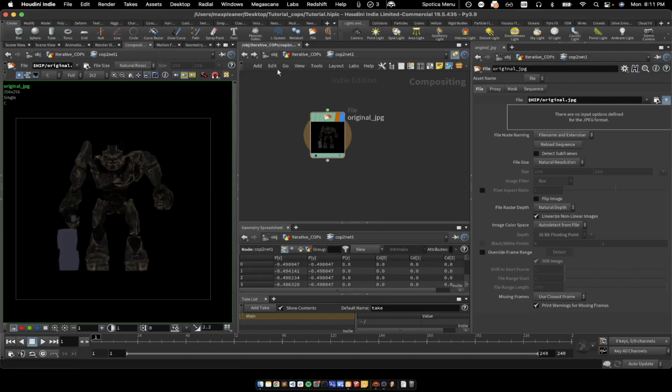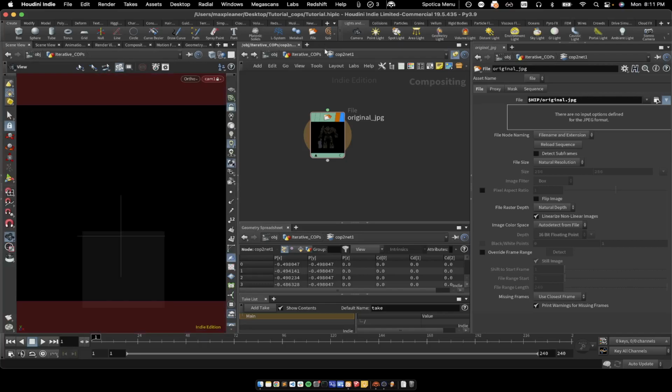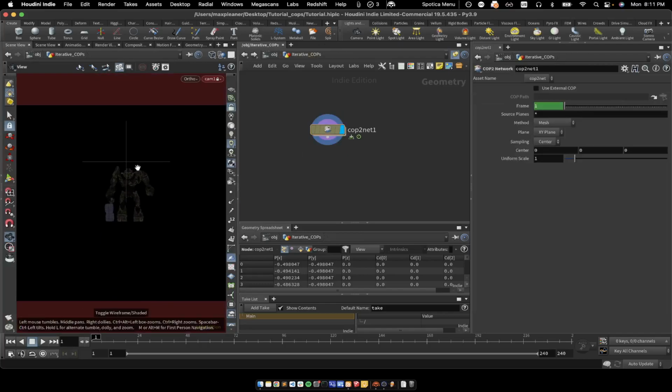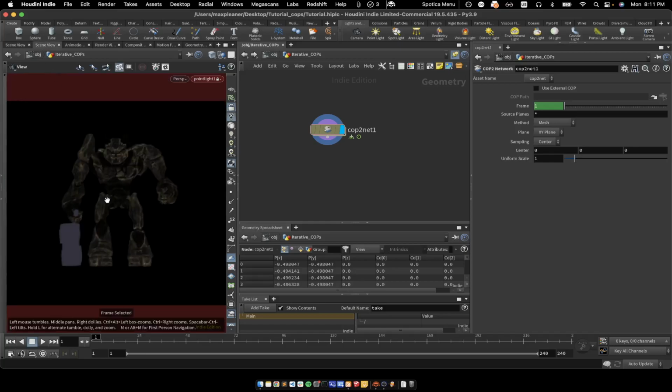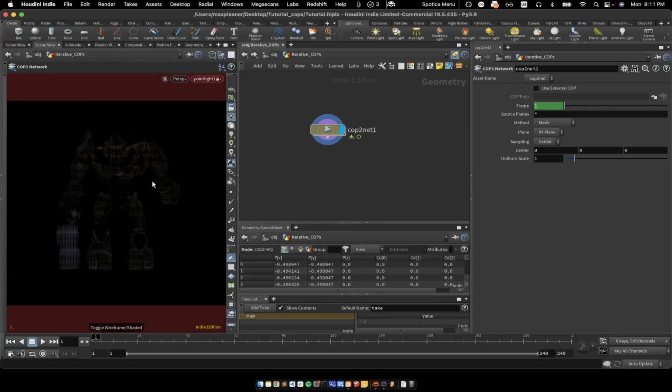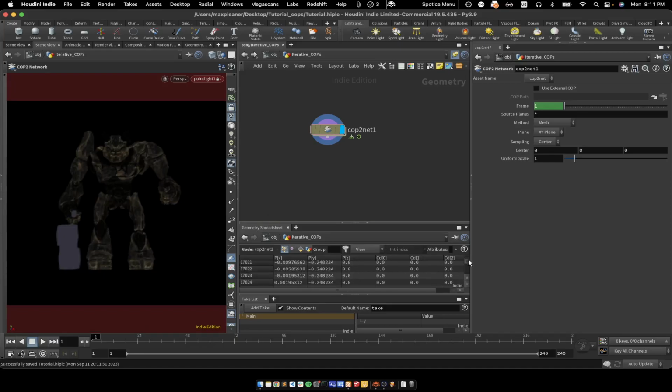So we have our cops, as you see here. And if you go back on the SOPs level, we do have something here. This is basically a grid with a point for every pixel, which has point color. However, if you look at the primitives, there's only one primitive. So this is a bit odd, but it does work.